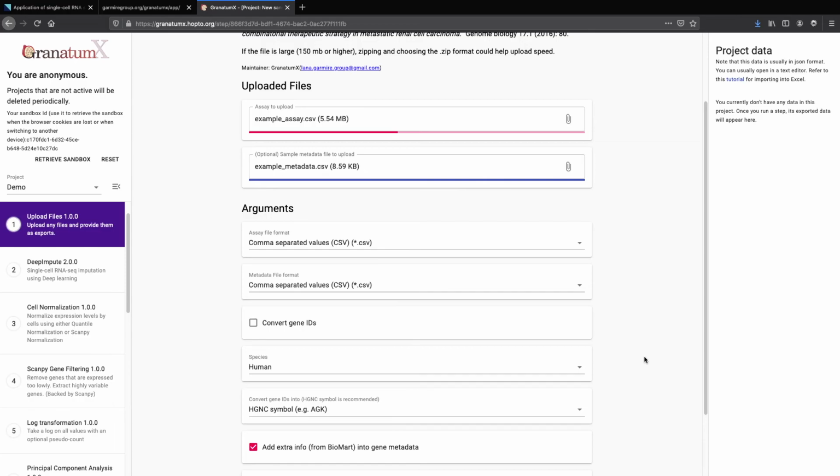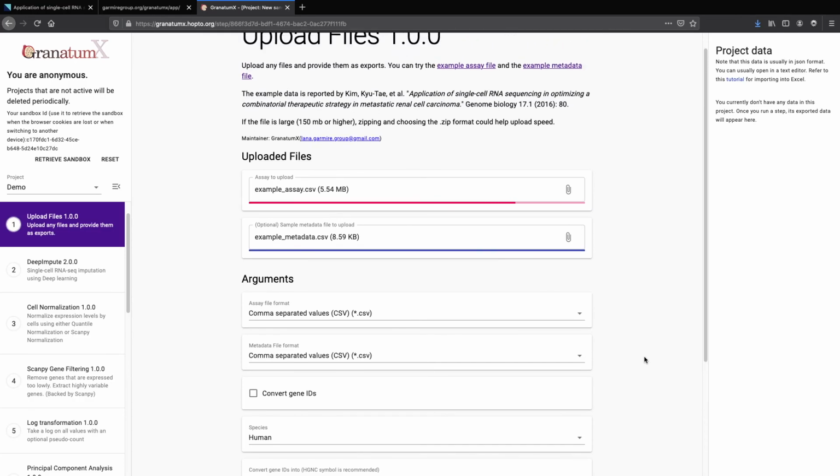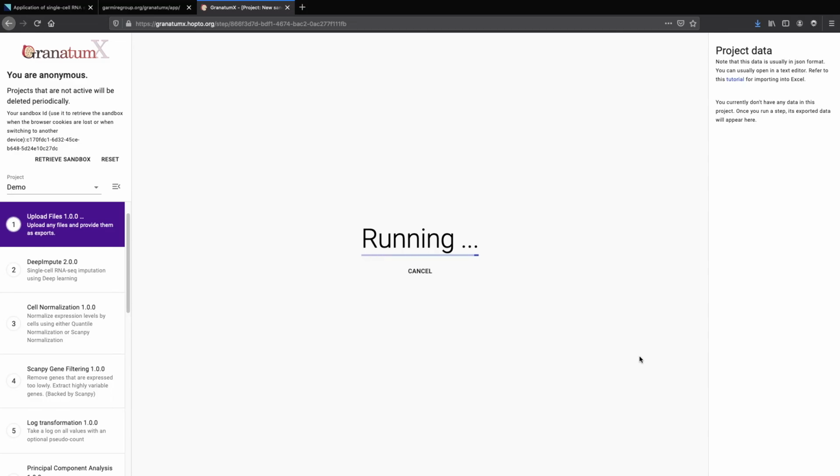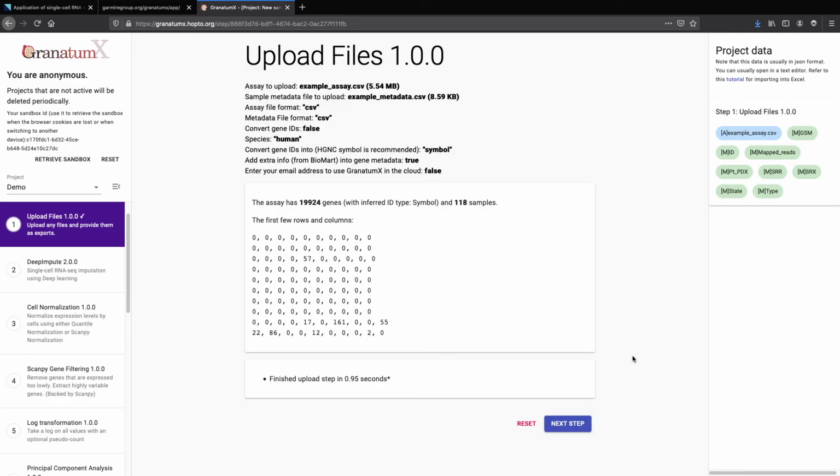So this step normally won't take long, but if the page sometimes shows you running without any progress, you may just want to consider refreshing your browser, as most of the uploads won't take long. After the uploading process completes, you will be able to see a brief description of your uploaded dataset, such as the dimensionality of your data and the corresponding metadata that you uploaded.